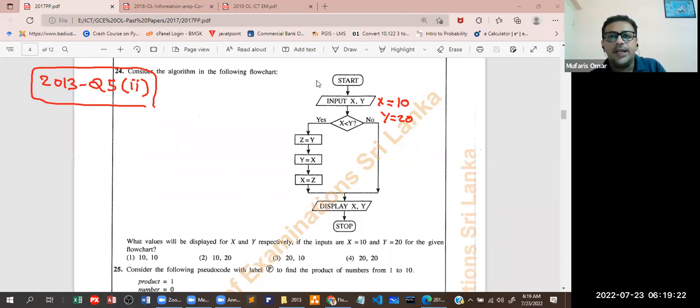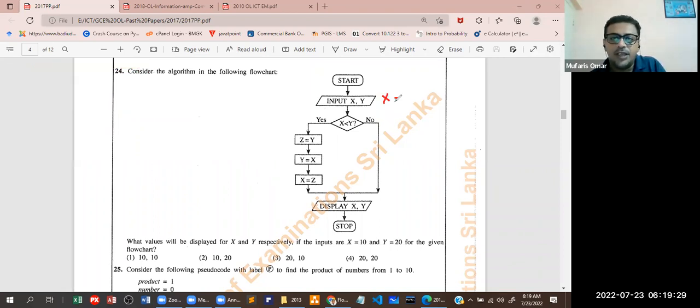Okay, go ahead. Right, so let's do this one. Now, how do you do this? Okay, now we know X equal 10 and Y equal 20. Now, how do you answer this? Basically, you have to find out the display value. What would be the output here? What values will be displayed?